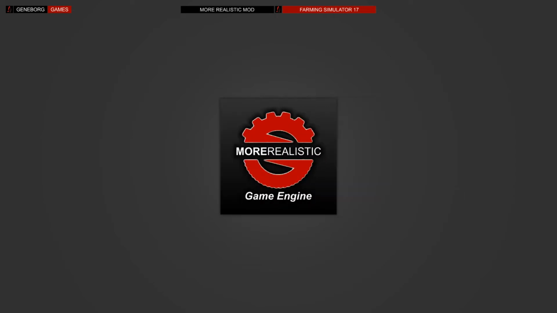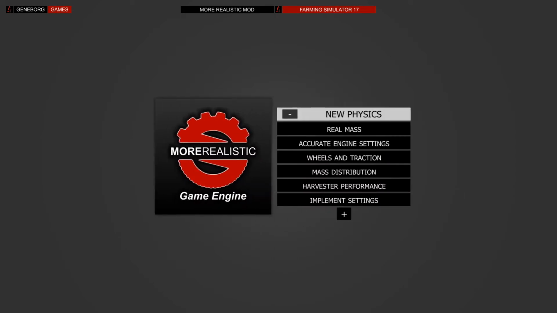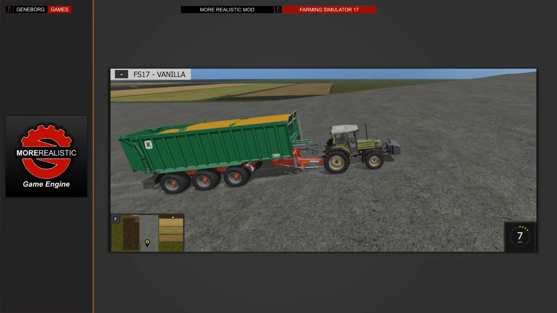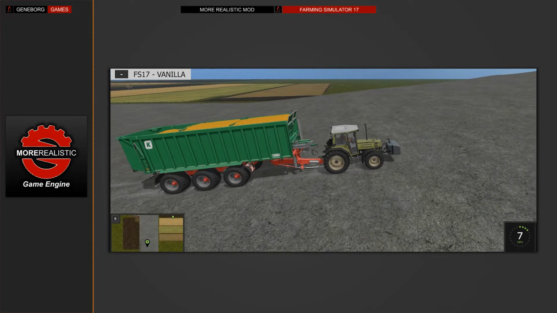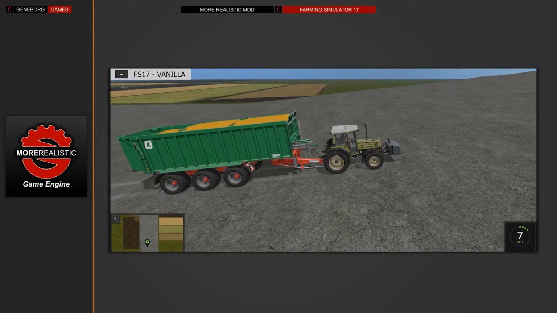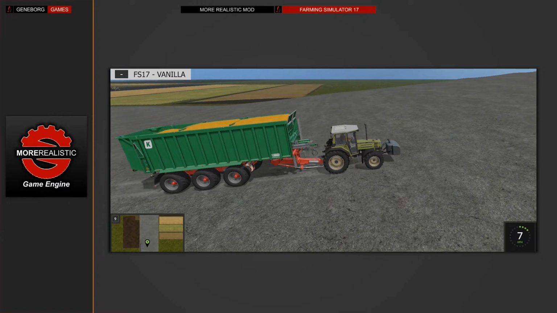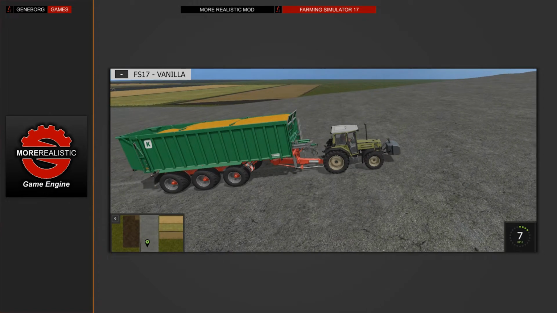The first module, the MR engine file, changes the physics of the vehicles and their interaction with the world. It's quite easy to see the difference once you directly compare MR with vanilla FS17. Here you see a tractor pulling a full trailer up the slope. From the appearance alone, something seems wrong, not matching what you would expect in real life. But it's a game after all, so you just deal with it.